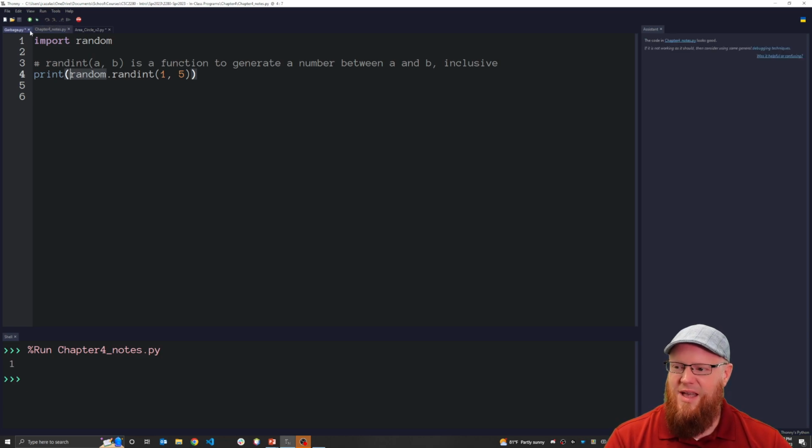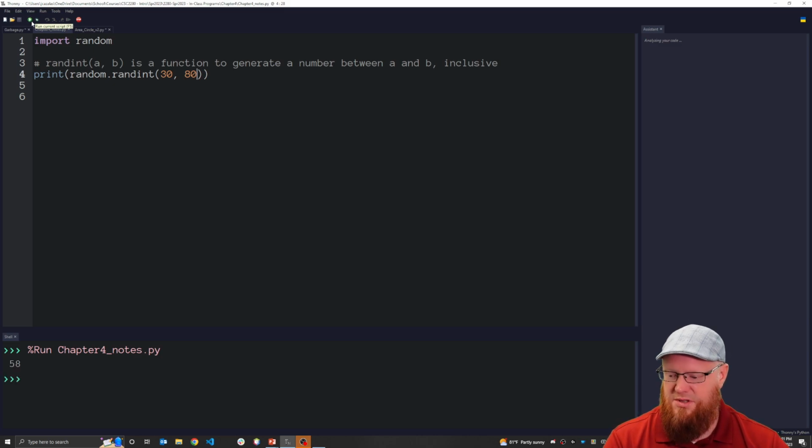Okay, so it's just a random number generator. You can put any two numbers here. 30 to 80, inclusive: find a random number between 30 and 80. 55, 80, 34, 54, 39, 62. Am I going to get a 20-something? Oh, of course not.